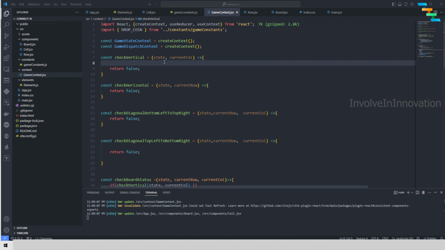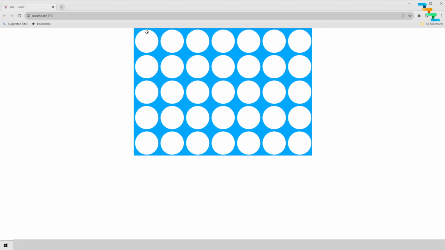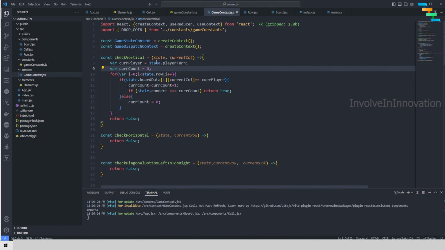Now we will start writing the logic for vertical. For vertical, as I mentioned, you need to worry only about column. I'm just getting the current player from the state, and then current count I'm setting to 0. That means the number of valid counts I have. So if I go back here and need to check this, then for this particular column, the row is 5, so here we will have the 5 cells. Here we are using the state.row, and we are starting from 0, that means we are starting from the top. So i is equal to 0, i less than state.row, i plus plus.